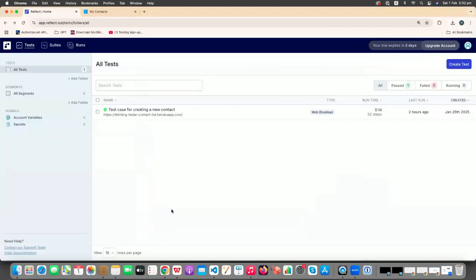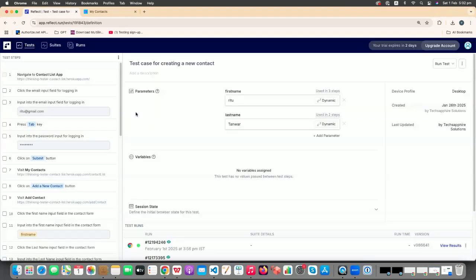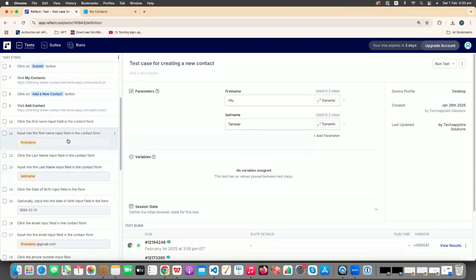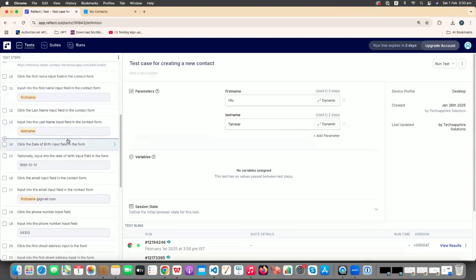Once we are logged in to our Reflect.run dashboard, we will select the test case which we want to edit from our existing list, and here is the one which we created in the last video. Clicking on this test will bring us into the test editor, and from here we can make any change or modification. In this test editor, you can see all your steps on the left side, and you can add, delete, and modify them. So let's begin with the modification first.